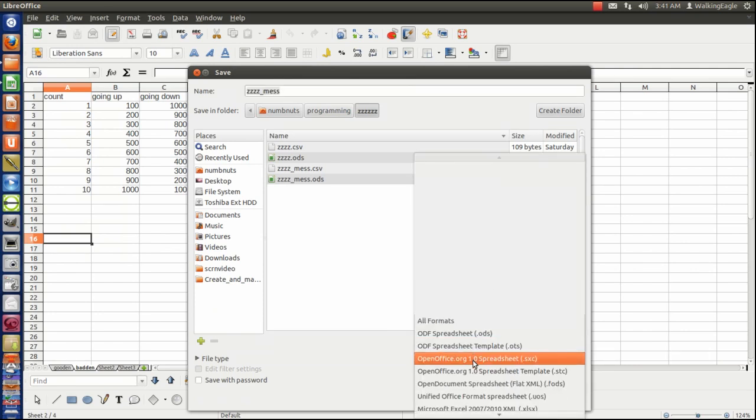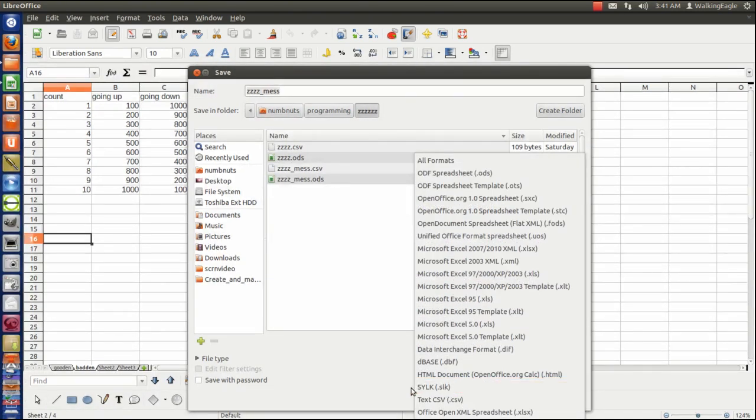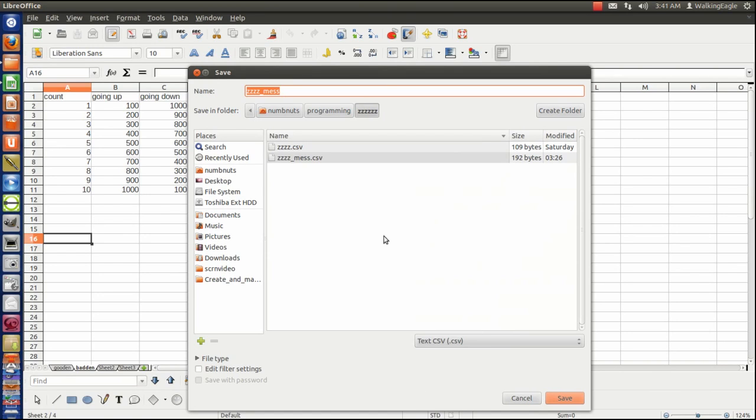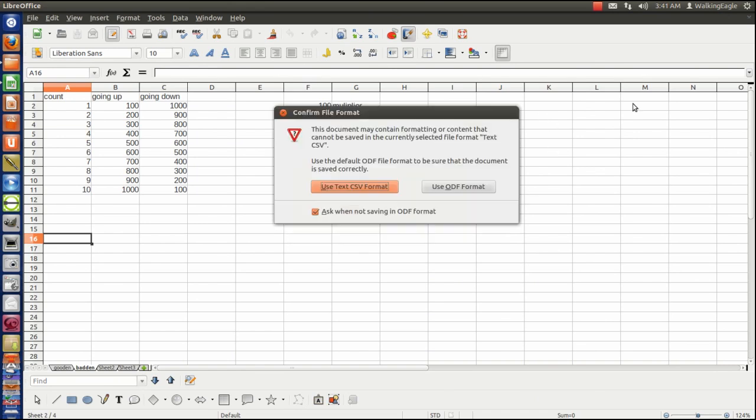If I want to save this as a CSV file, I click on CSV, and it's going to try to give it the same name. It says I've got one, and I say yeah, that's okay to replace it. And it says, use text CSV format. It's asking, are you really sure you want to do this? Yeah, I'm sure.